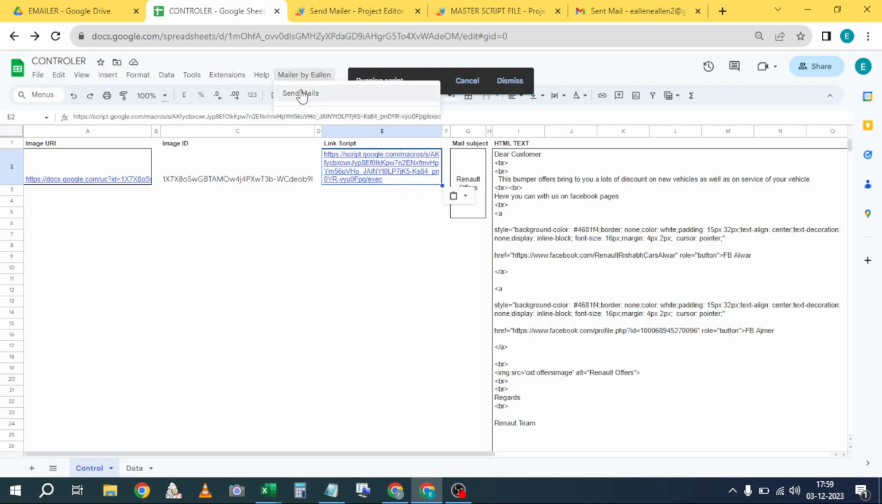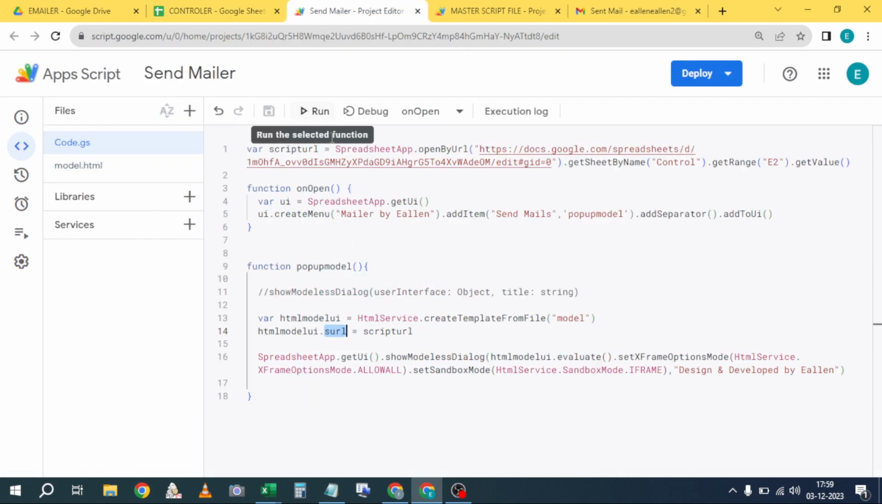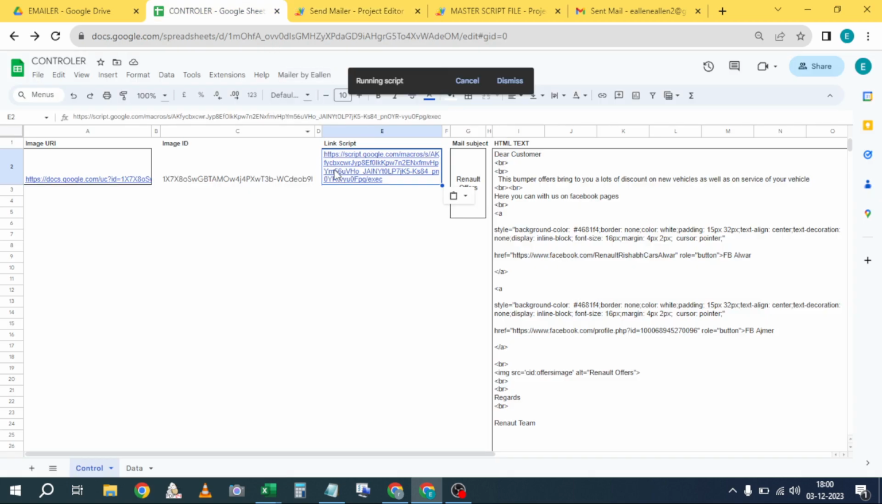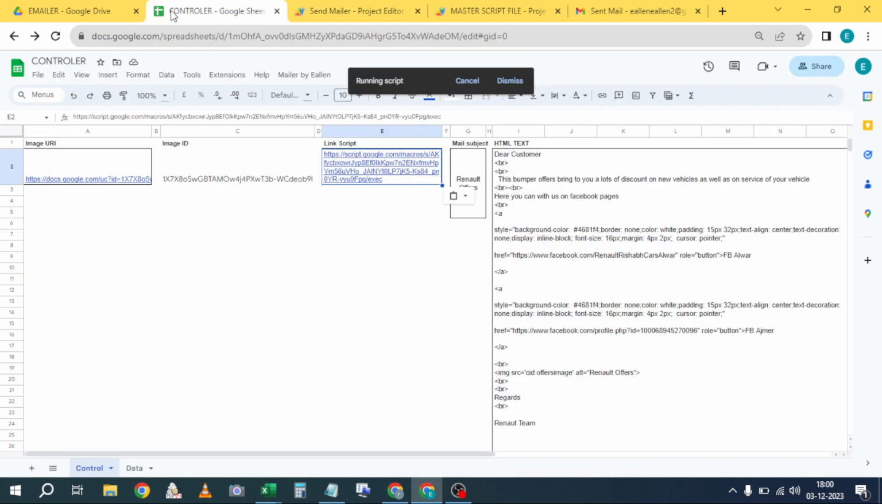Now I don't need to change it every time in this place. I will just put it over here, copy and paste over here. It will automatically take it in this HTML code, and it will automatically change.